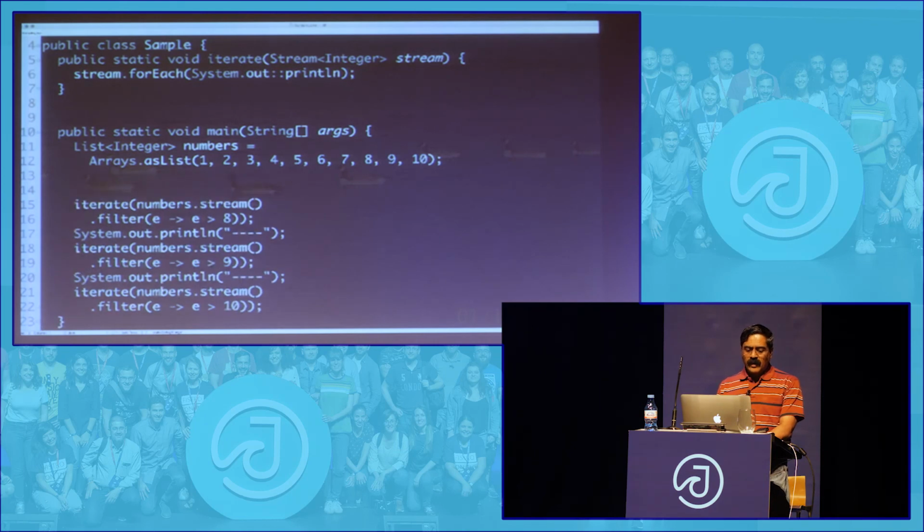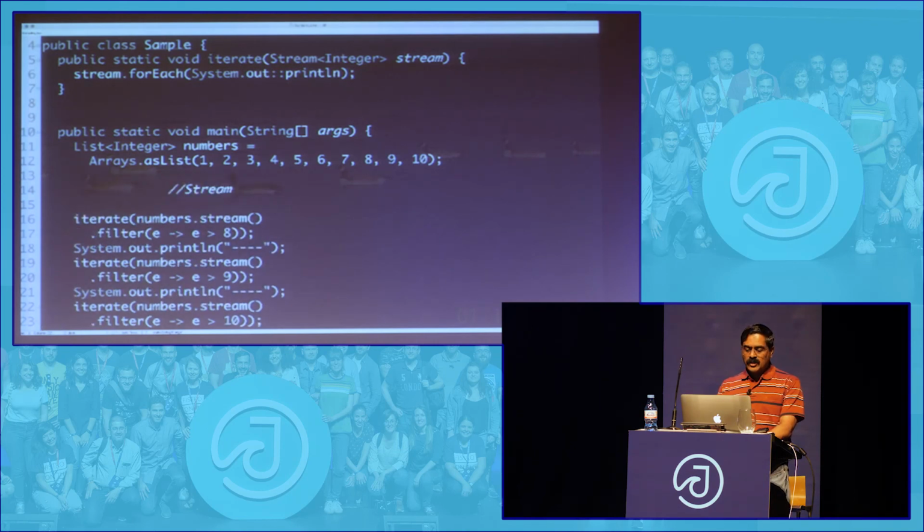Well, a stream, if you really think about it, you can think about it as a stream may have 0, 1 or more elements. So that's basically what a stream contains. Could be an empty stream, could be one element or any number of elements.